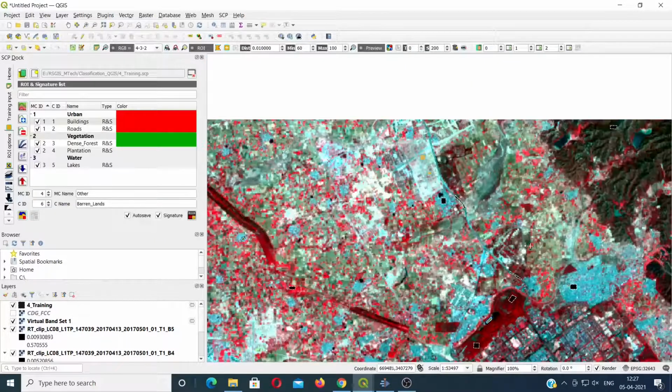Now these barren lands look somewhat brownish in color in some areas. And here also I'll try to choose some more signatures for barren land.